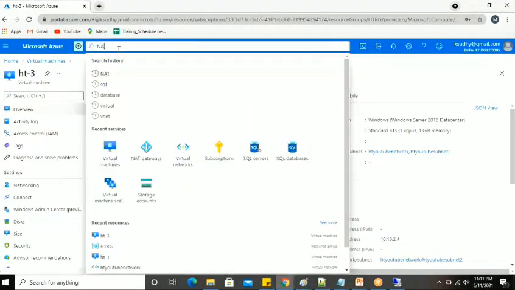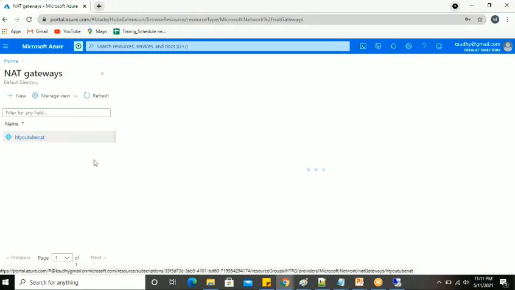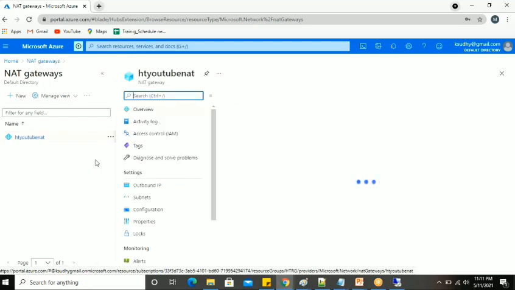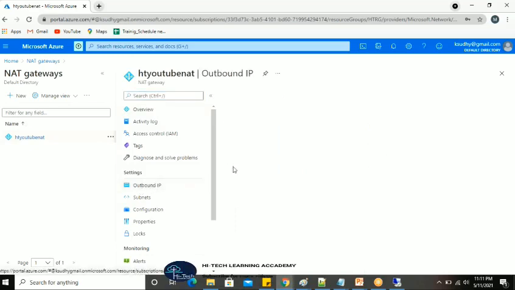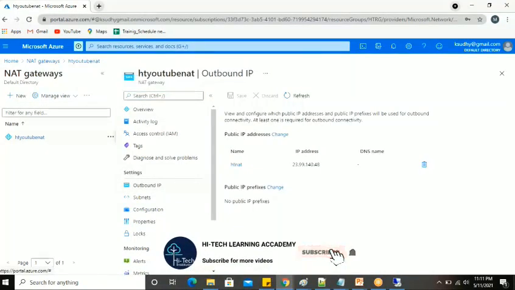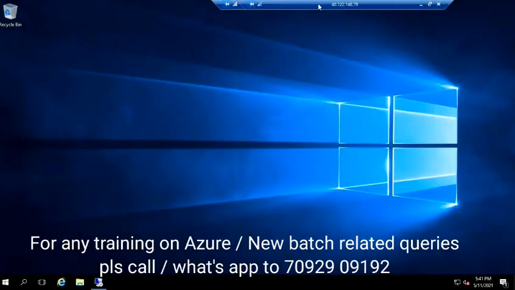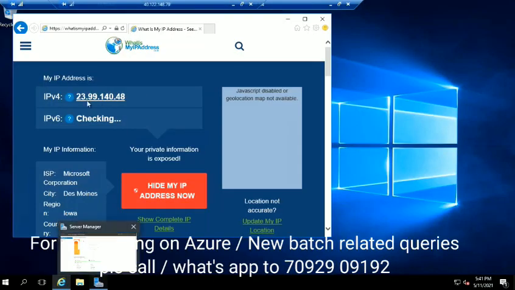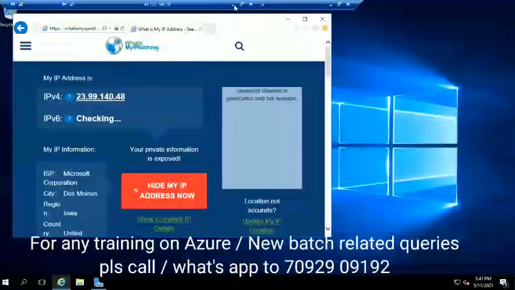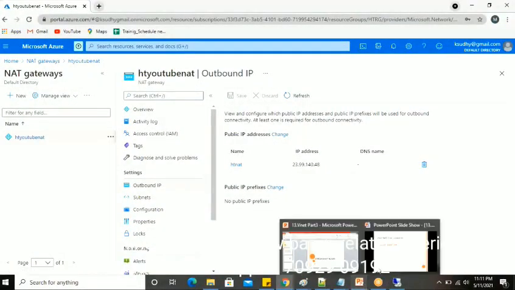Now let me enter into the NAT gateway. So outbound IP 23.99.140.48. The same IP address that I got. So 48, same IP address I'm able to get here. The NAT IP I'm able to get here. So this is how my NATing is going to work, guys.